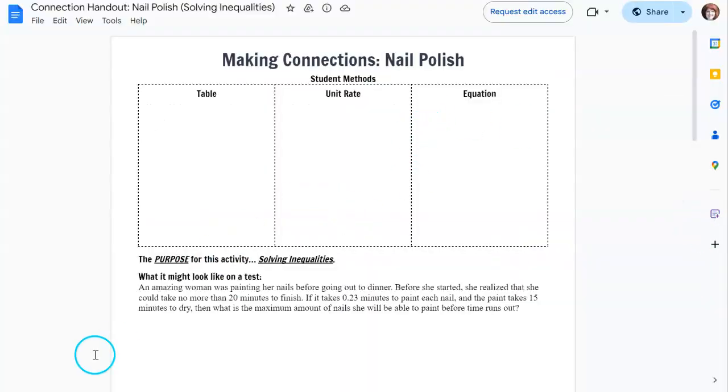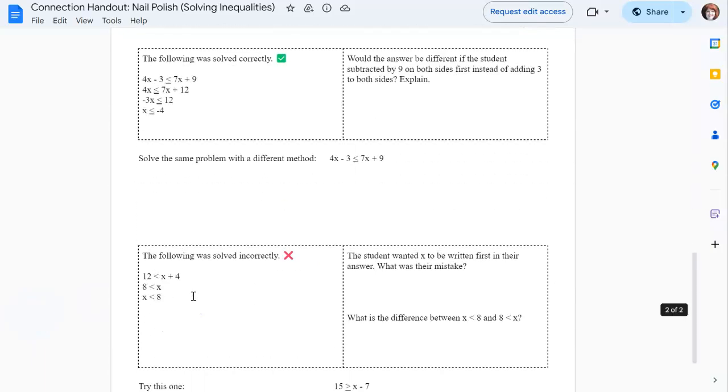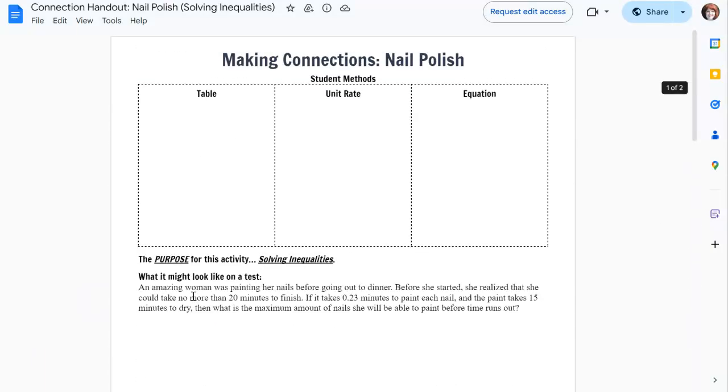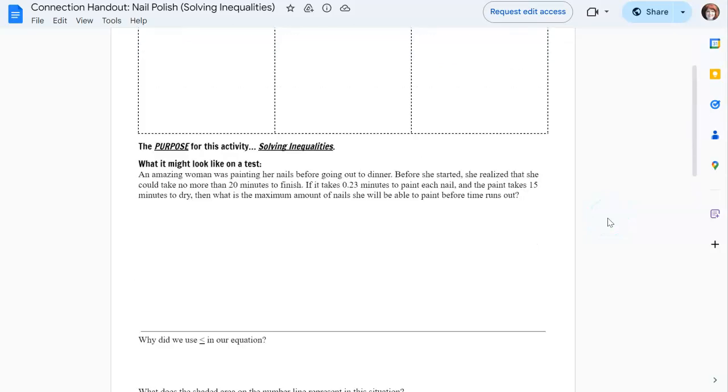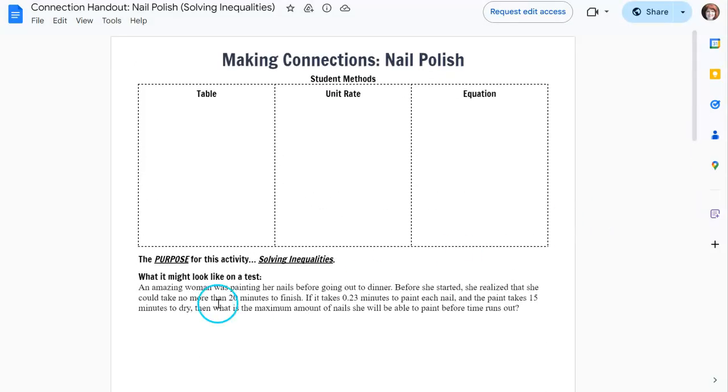I have given you a link to copy this handout if you choose to use it. It has a lot of things on it. Let's go through it and see if this is something you might need. This is the original from their site, but I've given you a copy to it. So when you click that, it'll create a copy of this document. And the purpose for this activity, they're given an example of a question that might show up on a test that would be like this example.